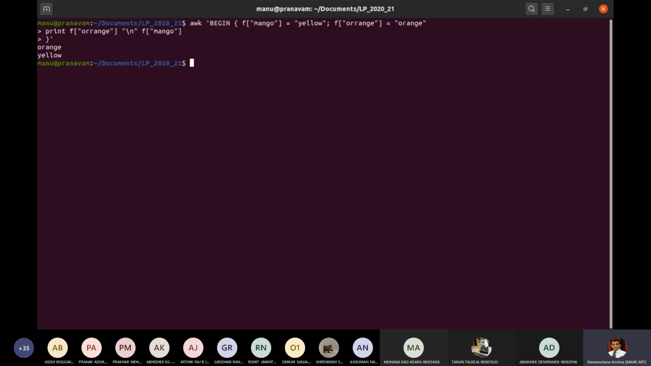On executing this code, we are getting orange and yellow. Look into f of mango is equal to yellow, f of orange is equal to orange. I changed the spelling of orange there intentionally. That doesn't matter. Mango is the index, orange is also an index, and yellow and orange are the values stored in them. Then I am printing f of orange, and in the next line I am printing f of mango. You're going to get that particular output.